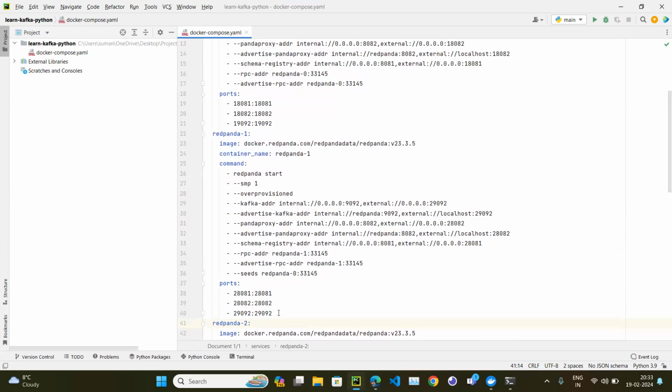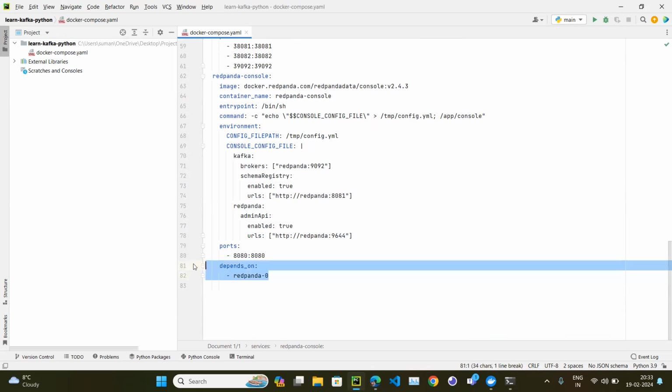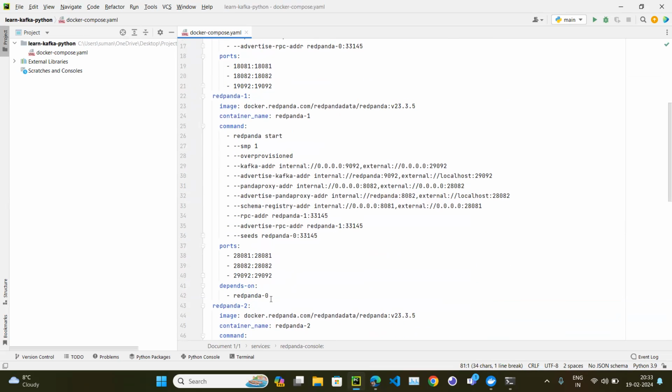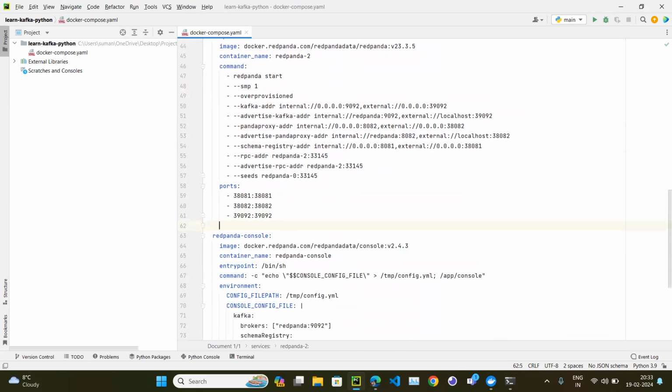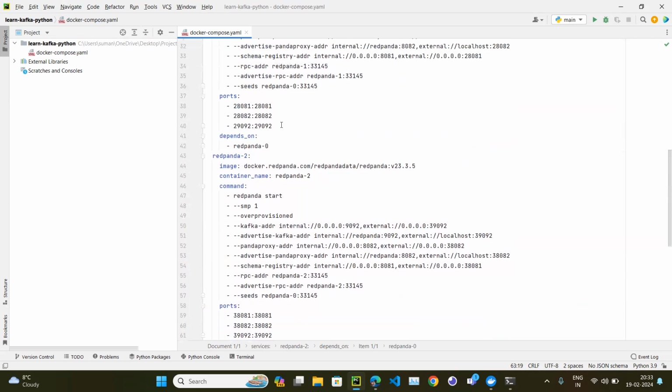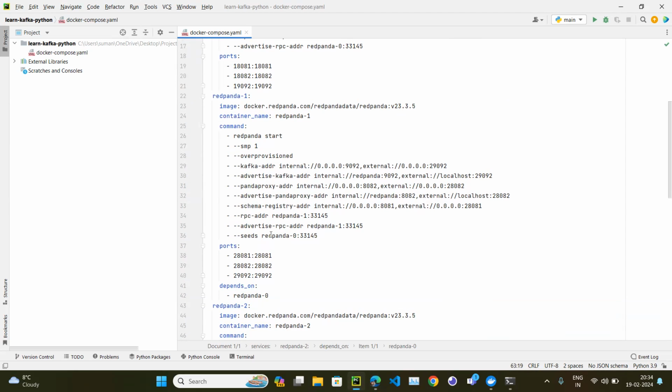So here we should mention Red Panda 1 should depends on Red Panda 0. Same as this parameter, right? Similarly for the Red Panda 2, because we say Red Panda 2 should connect with the Red Panda 0. Because if we are not going to mention depends on, then Red Panda 0, Red Panda 1, and Red Panda 2, all these three containers try to come up at the same time.